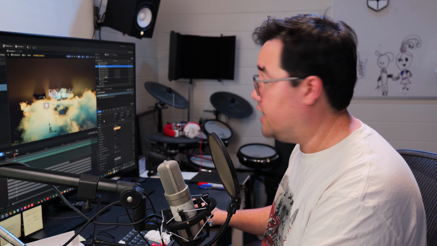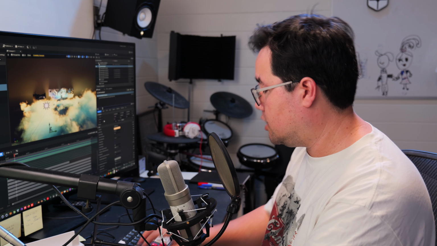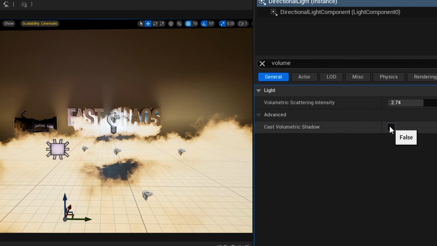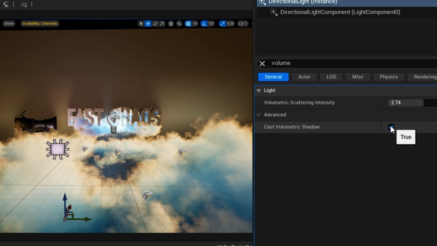On each of these lights, what you're going to want to do is come down to the details panel and type in volume. You want to cast volumetric shadow on all of them, because without it, you can see that it produces this flat glow. With it on though, we suddenly have shape and form to our clouds.